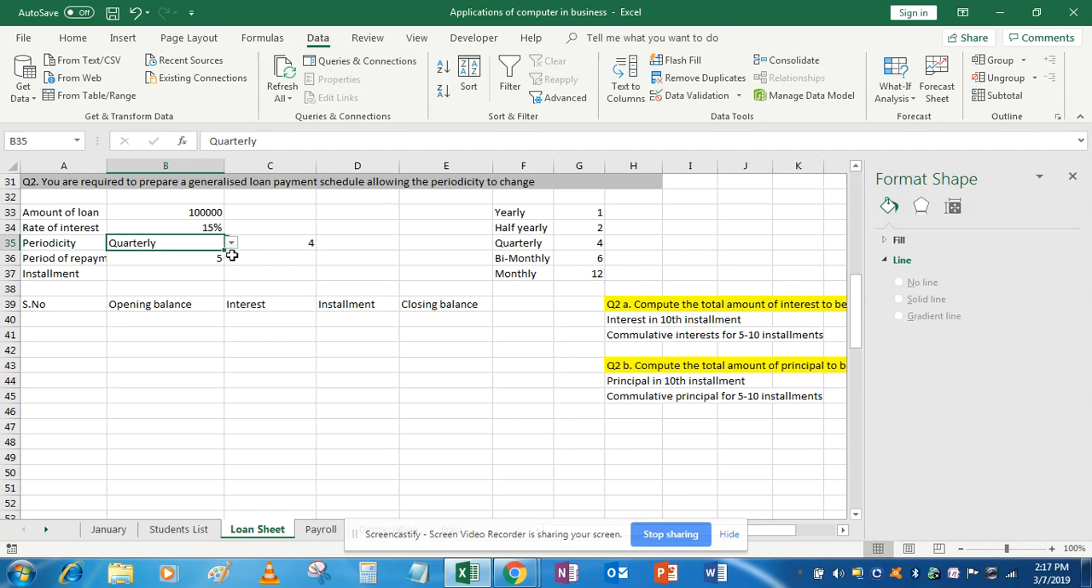So if I change this to bi-monthly, it will give me 6. If I change this to half yearly, it will give me 2. So suppose I'm changing this to quarterly only. Okay.